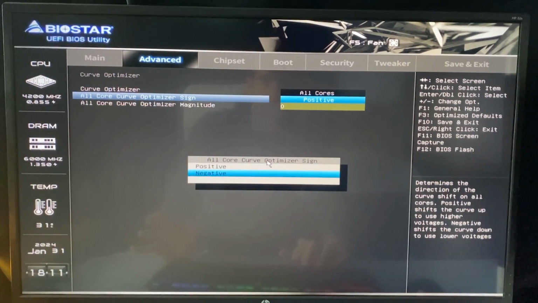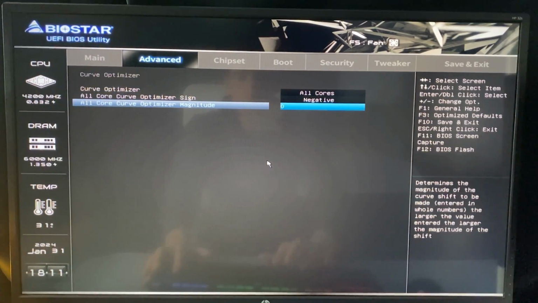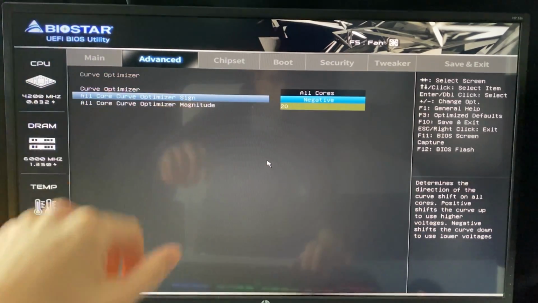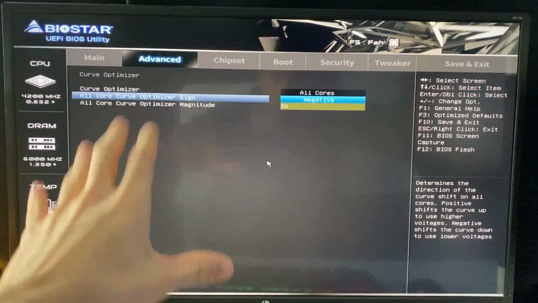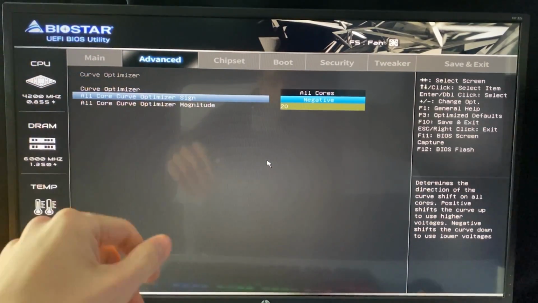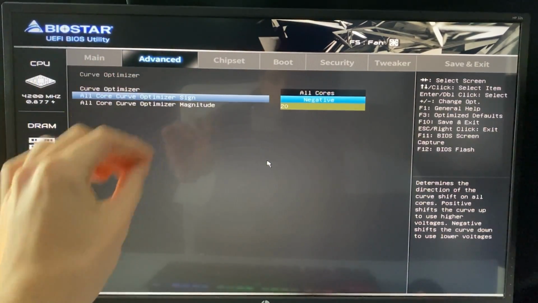And now we want to go and put negative, and we want to put 20. So minus 20. Now this is basically applying an offset to the frequency. It's not as simple, but we will call it that. So how can you modify this to be better for yourself?